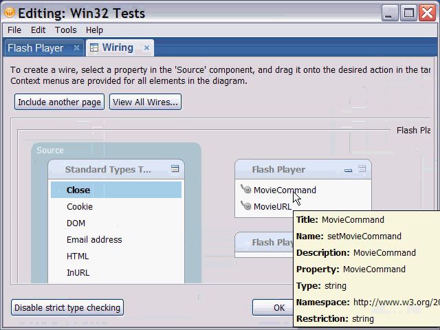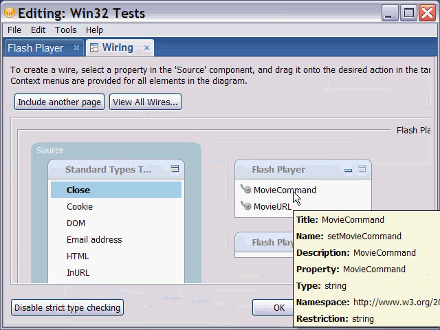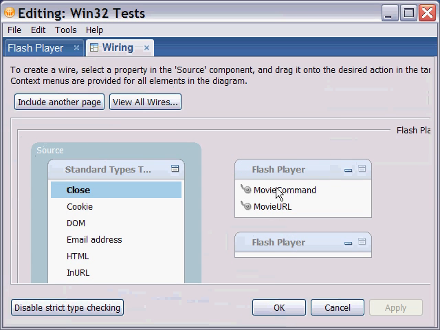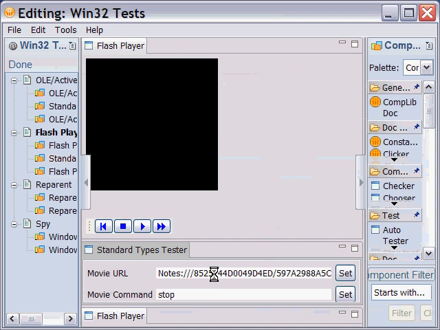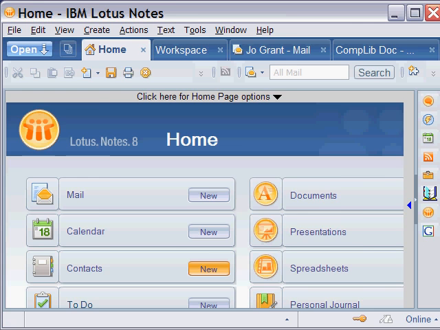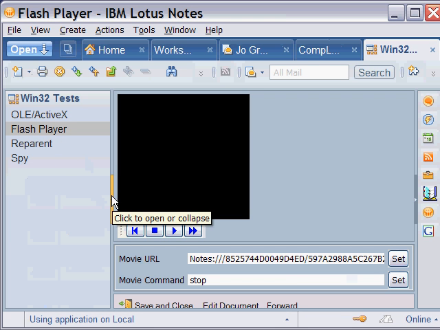Through the movie command action, we can then use such commands as play, stop, forward, rewind to control how this clip is played. We'll demonstrate these actions in play by wiring it up to the standard types tester, another component in the library, and use those to demonstrate its capabilities.